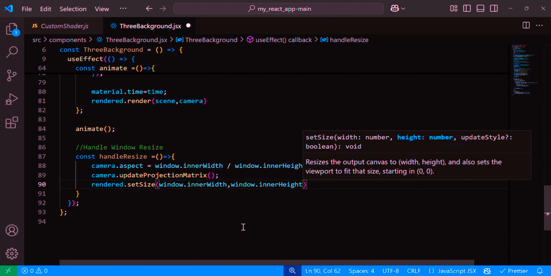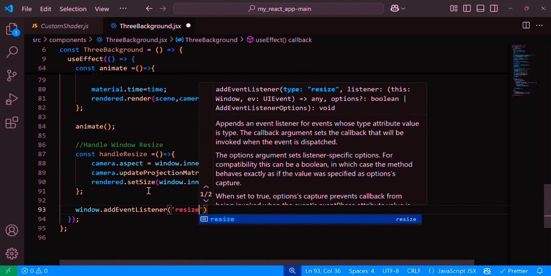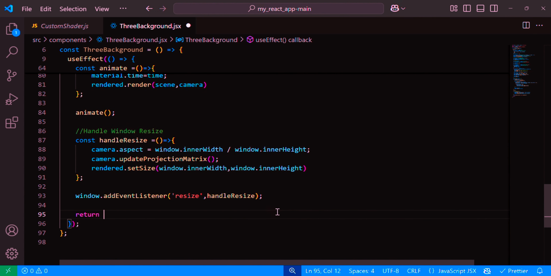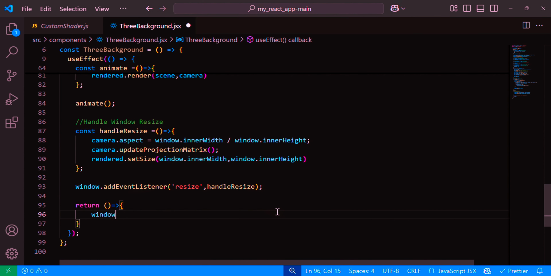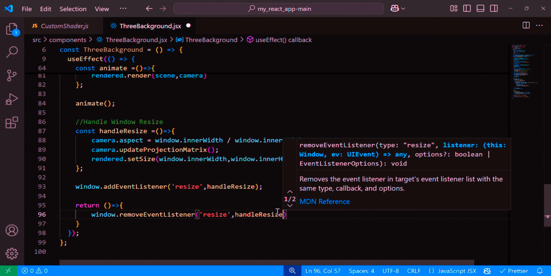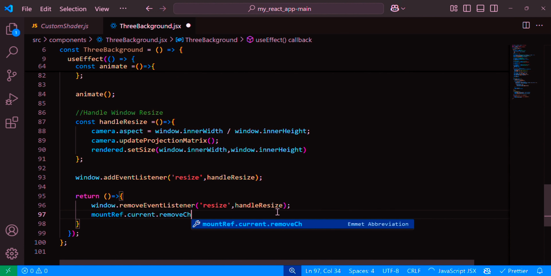To keep our scene responsive, we listen for window resize events and update the camera's aspect ratio and render size. Finally, we clean up by removing the event listener and the Three.js canvas when the component unmounts.